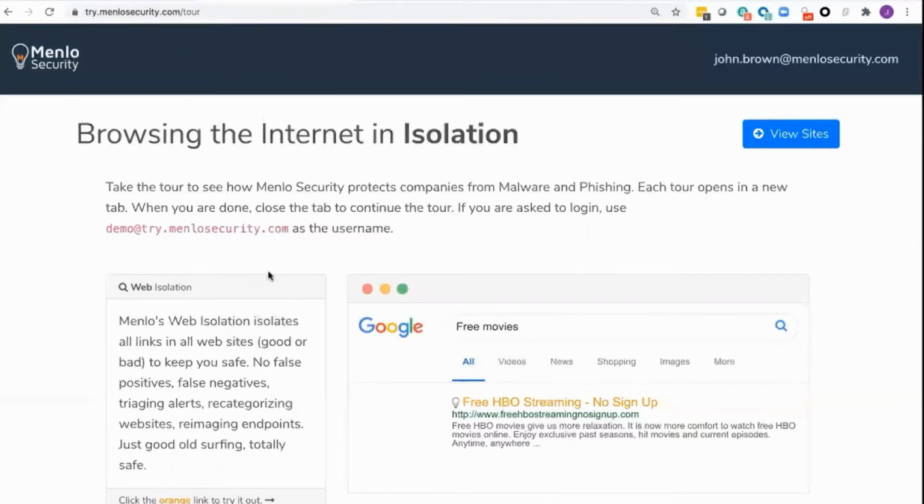Now, you can access the websites at the top or at the bottom of the page, but given that this is the real money shot of the tour, my advice would be to reveal these at the end. The first step is web isolation.